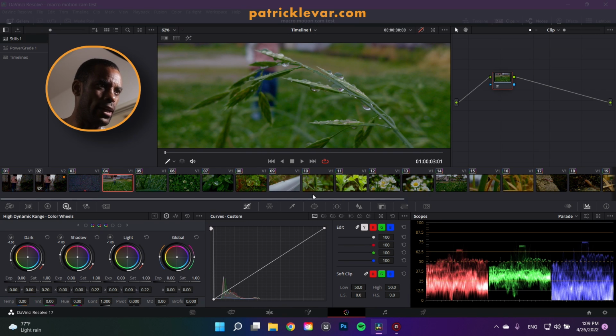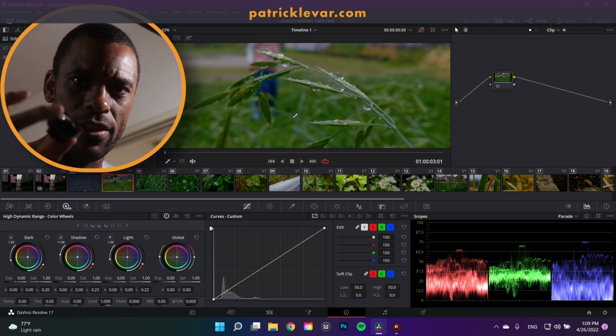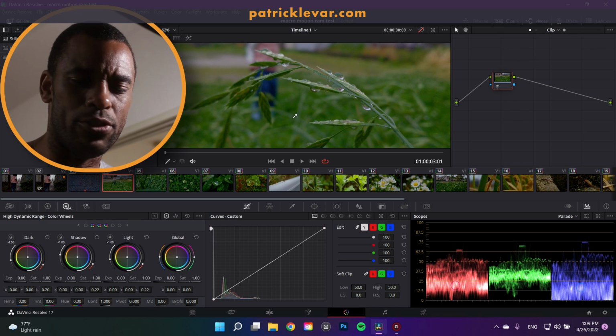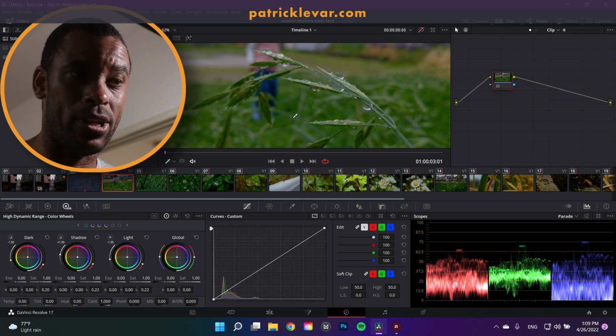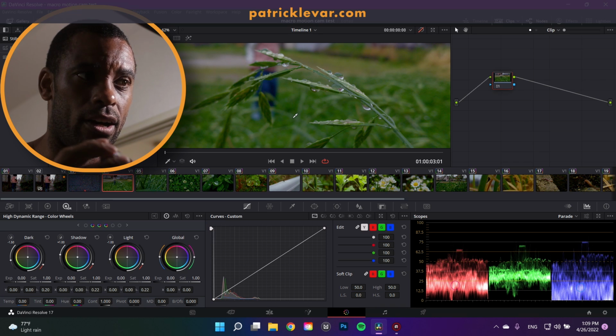So what I did here is I was shooting everything with the standard Samsung app, the MotionCam app, and I put on this ND, not an ND filter. Actually, I didn't even use an ND because it was super cloudy this day and it was rainy.